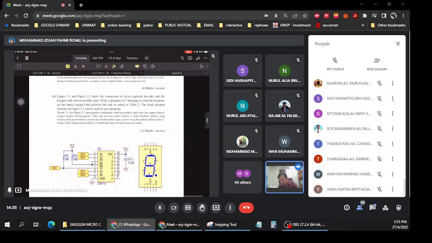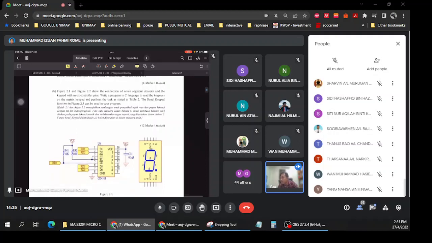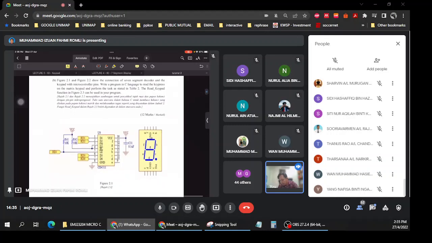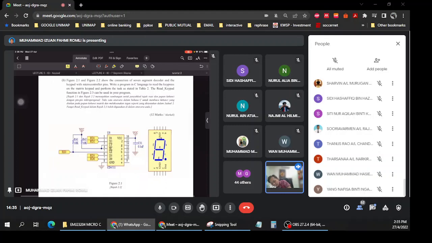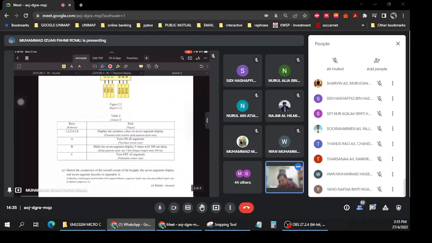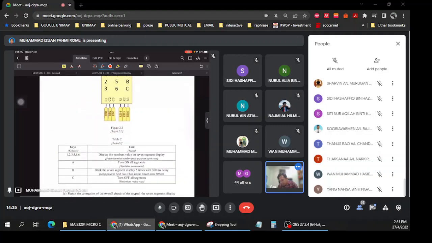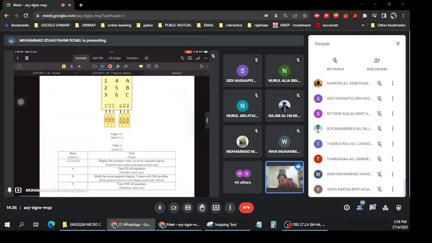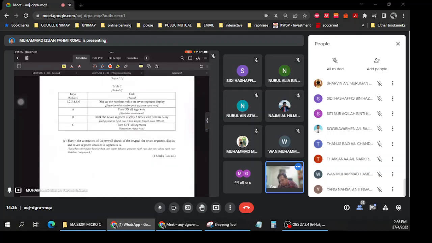For this one we need to write a program for the 7 segment decoder and keypad with the microcontroller. So we need to write a program and read the key press on the matrix and perform the state table. You can use this figure and this table for you.